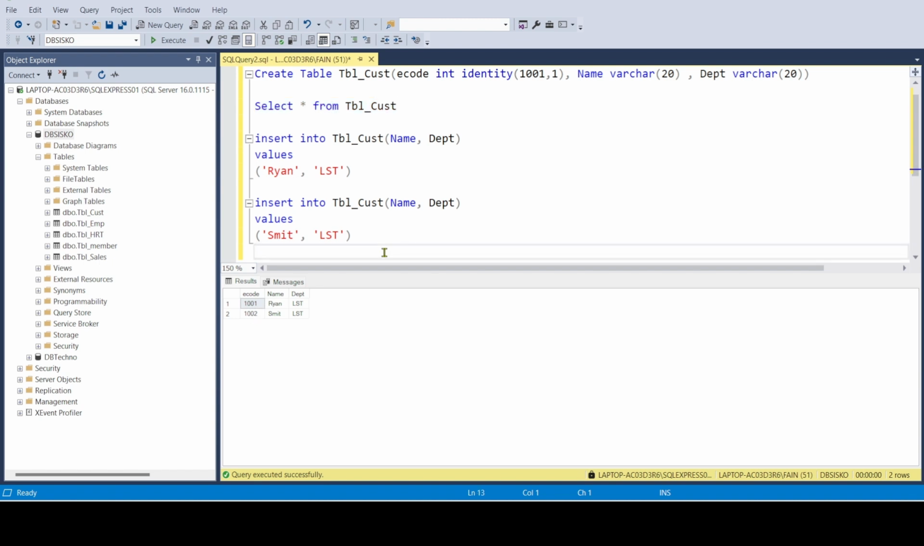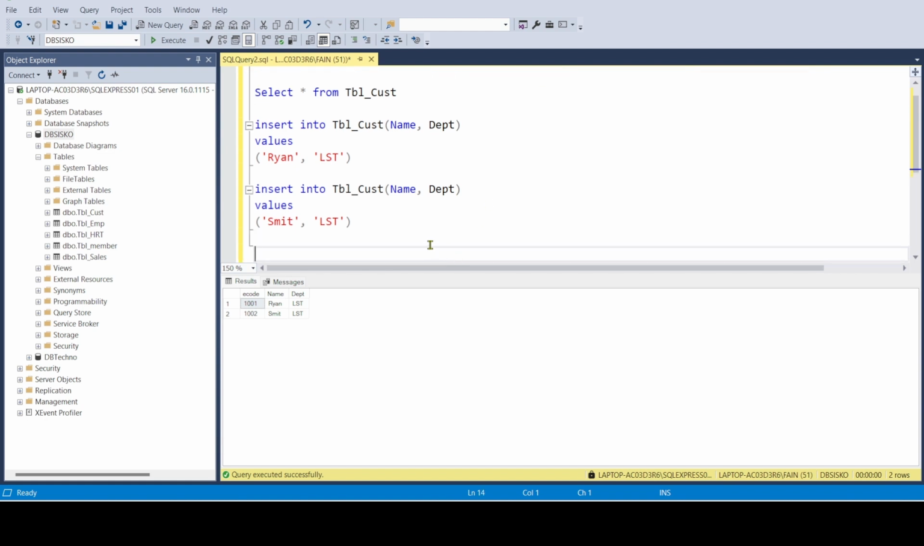So this way we can insert the new records for name and department column, but we can skip the eCode column, because every time new values are given for the name and the department column, eCode column will be automatically incremented by one value. So this is how the identity constraint works.